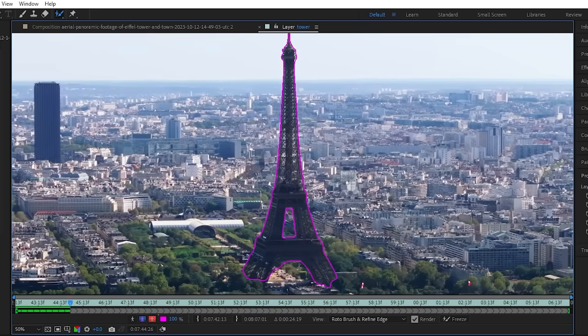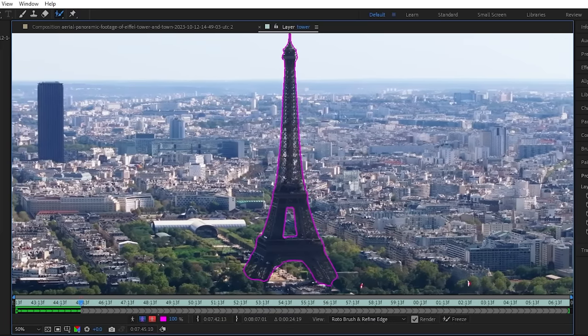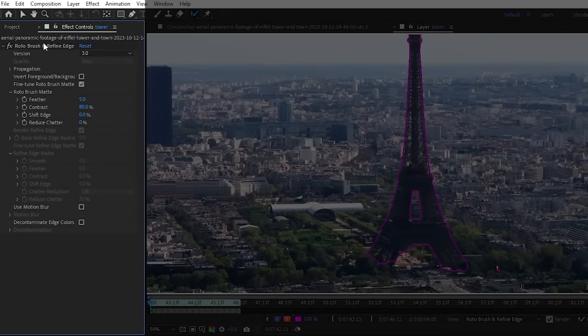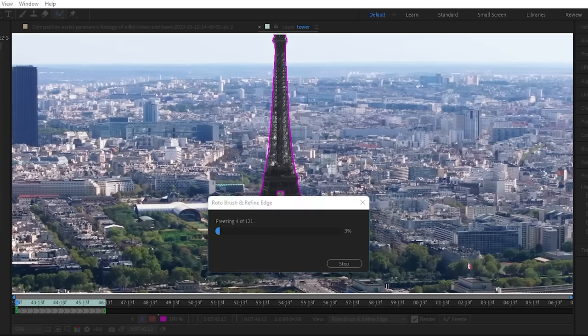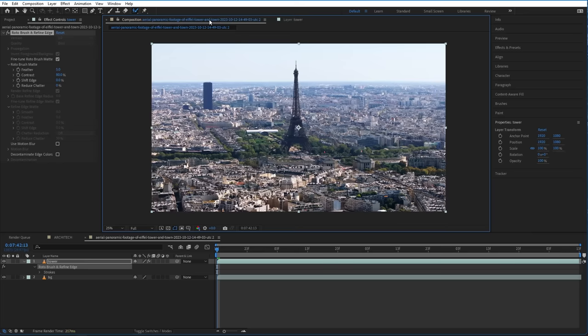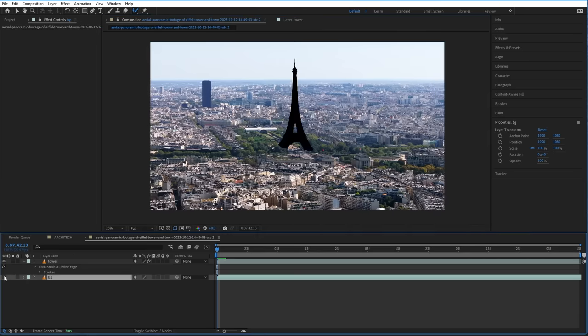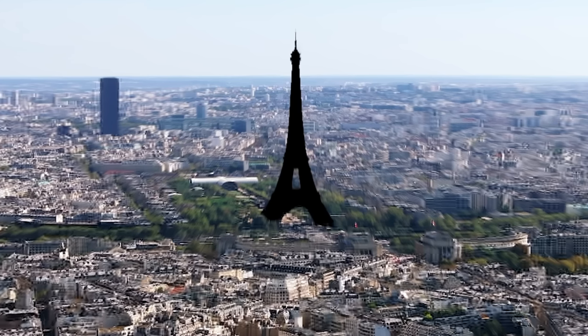So now you can see our mask follows the tower perfectly. Let's go to Effect Controls, and under RotoBrush, we want to select Invert Foreground Background. Then let's click Freeze to lock in our mask. So now let's jump back to our main composition. Now we need to generate a clean plate of the background, which we don't have, so that when we move our tower, we can see what's behind it.